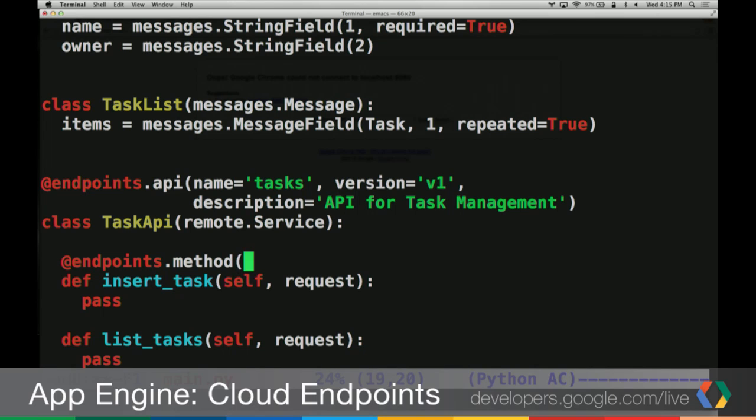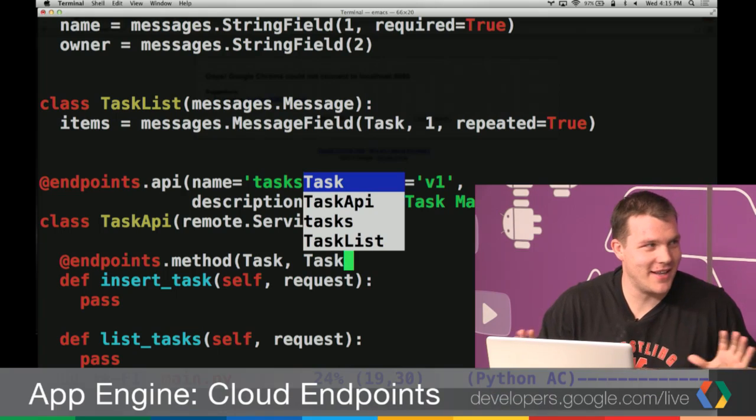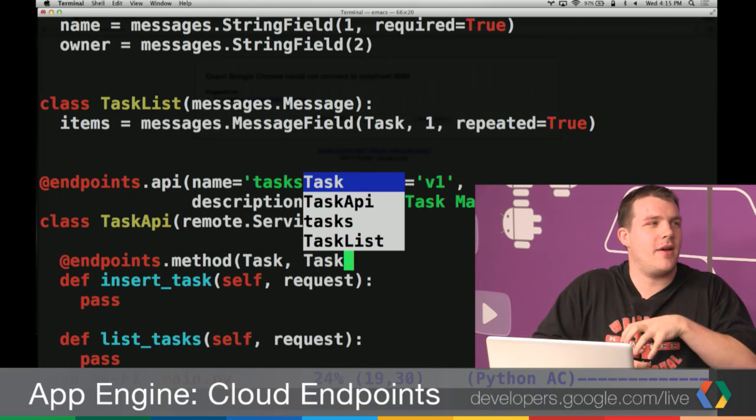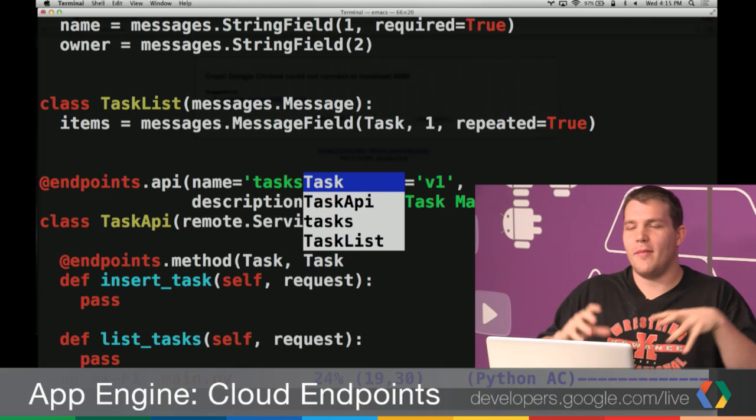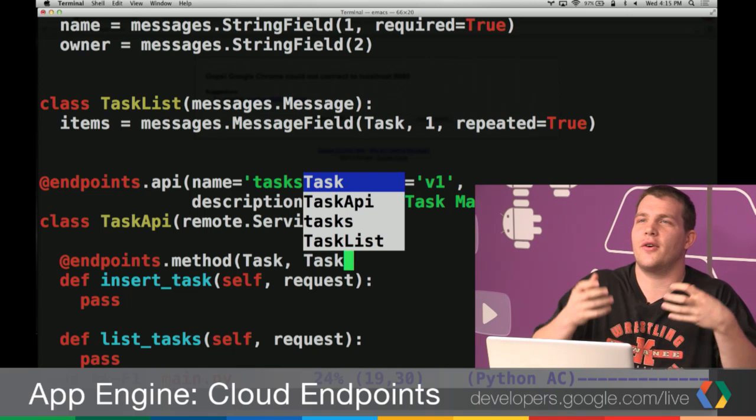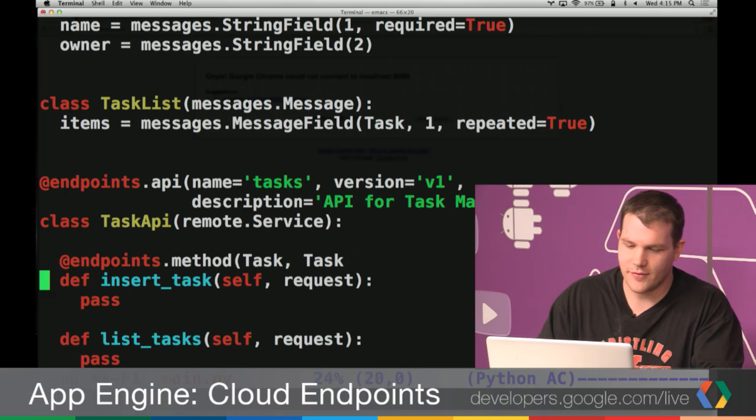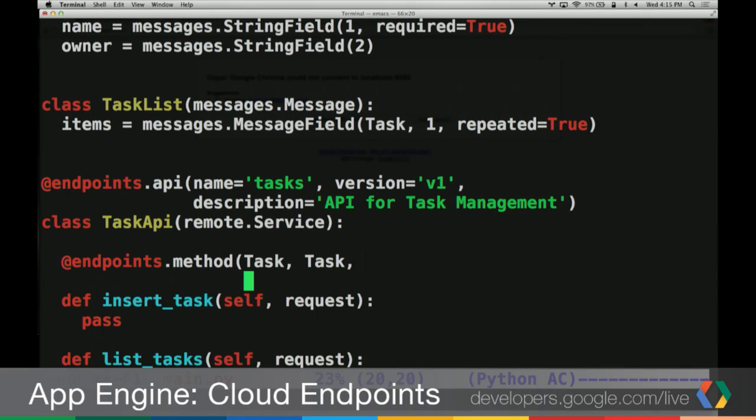So we need to give this a few things, but most importantly, we need to tell it what kind of data it can expect to receive and what kind of data it can expect to spit back out, right? So on the way in, we're going to take a task, and on the way out, we're going to spit a task out, right? It's not magic. Now, what we do with that task once it reaches our API is up to us, right? But this is why we actually made those protocol buffer definitions so that we can figure out what's supposed to go in here, right? Great. So we've got that.